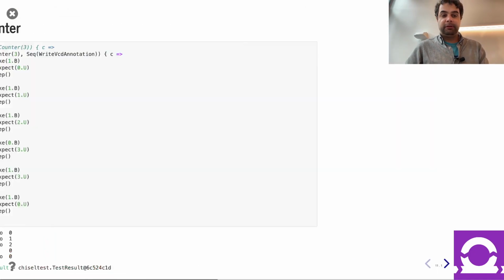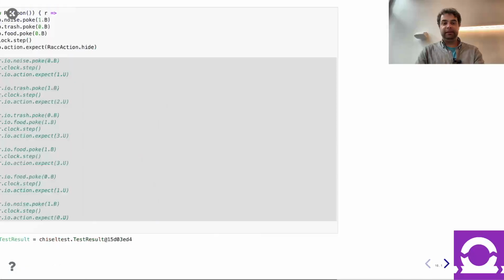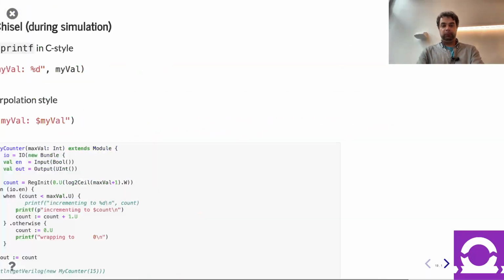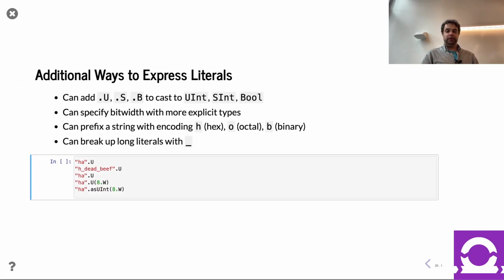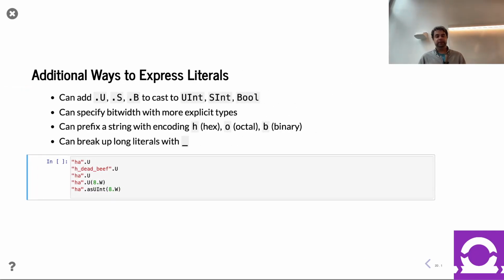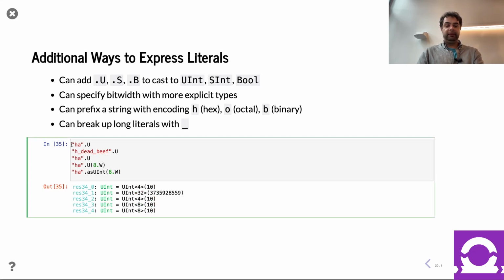So the final point was just some convenient stuff about numbers. If you are working with numbers in Chisel, you've seen us casting things with .U, .S, .B for Bool. That's fine. But you may want to have longer literals. So what can you do? Well, you can use a string and then cast that to a UInt. If you use a string, and you say H, you get hex. You can do octal, you can do binary. So you can see it's kind of like a map to various things.